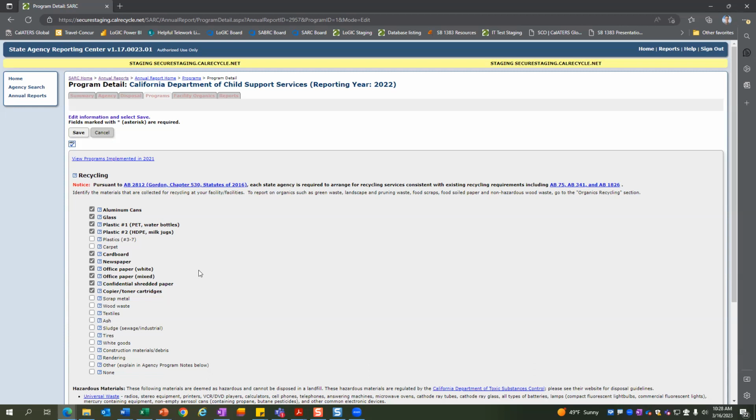And this is asking you about the ability to recycle them. Since we've moved into this hybrid environment, these materials might not be generated because there are no people generating them. But within those locations, and this is for all of your locations, both facilities and your headquarters, if you have the ability to recycle them, you want to select them here. So it's not asking you about generation, it's asking about your ability to recycle them.